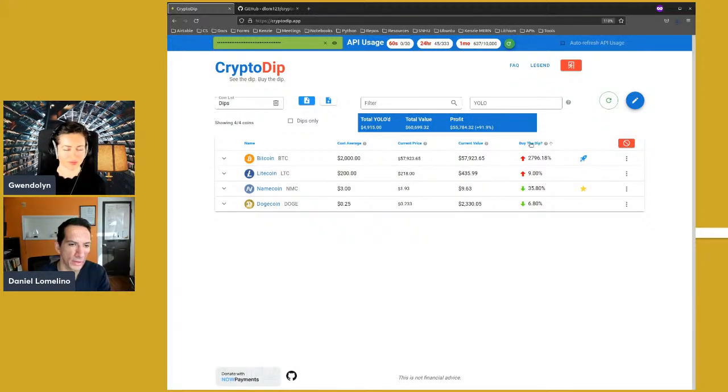You can also order these things by, I want to see the most dipped ones first, and I want to see the ones. Looks like I need to fix that as well. But I want to see the cheapest ones first, or I want to see my lowest or highest cost average first.